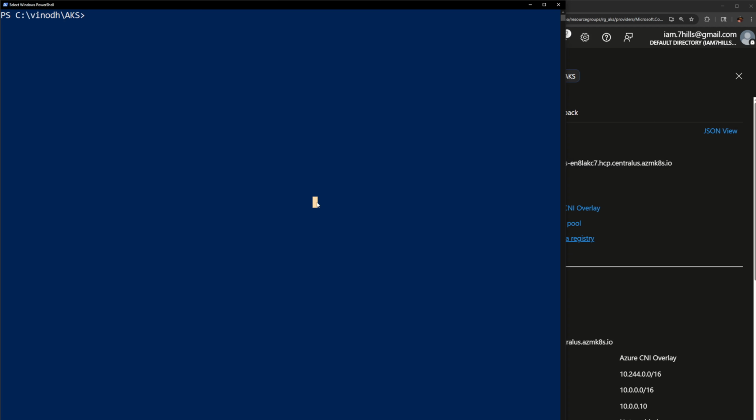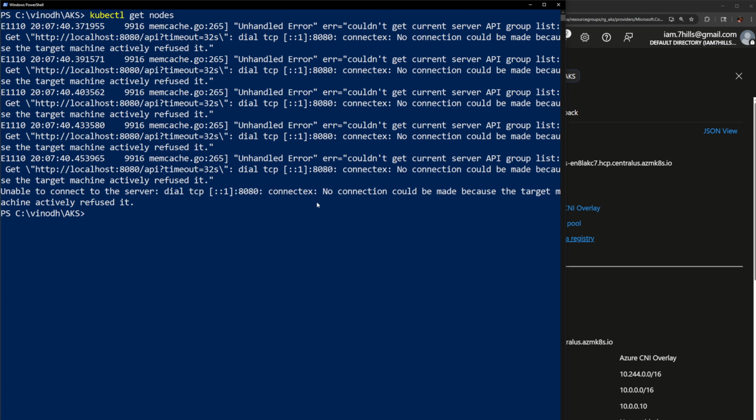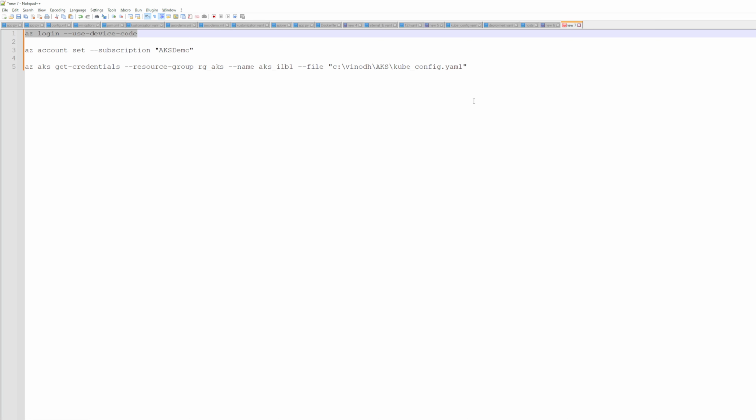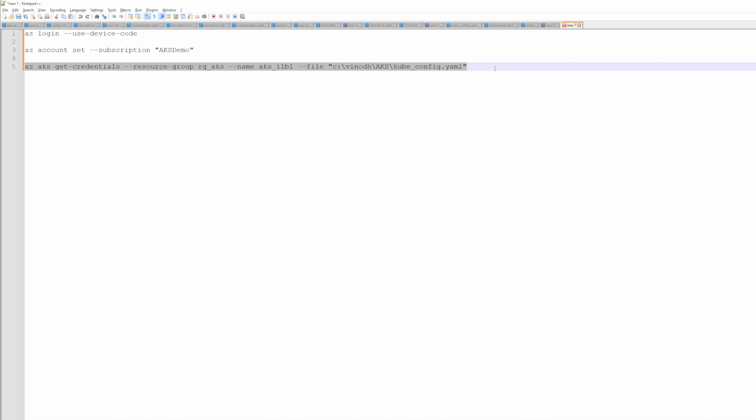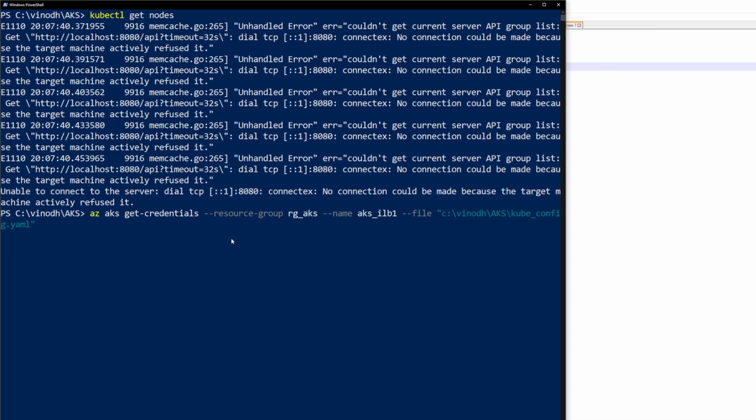Going back here, simply execute kubectl get nodes. Okay, you'll get this error because you haven't specified what Kubernetes configuration you are using. For that, you need to execute this command. Basically, you're getting this config file to be used to connect from your local machine. Here you have to give your resource group, this is RG AKS, and this is your Kubernetes cluster name. Copy this and go to your PowerShell and execute.